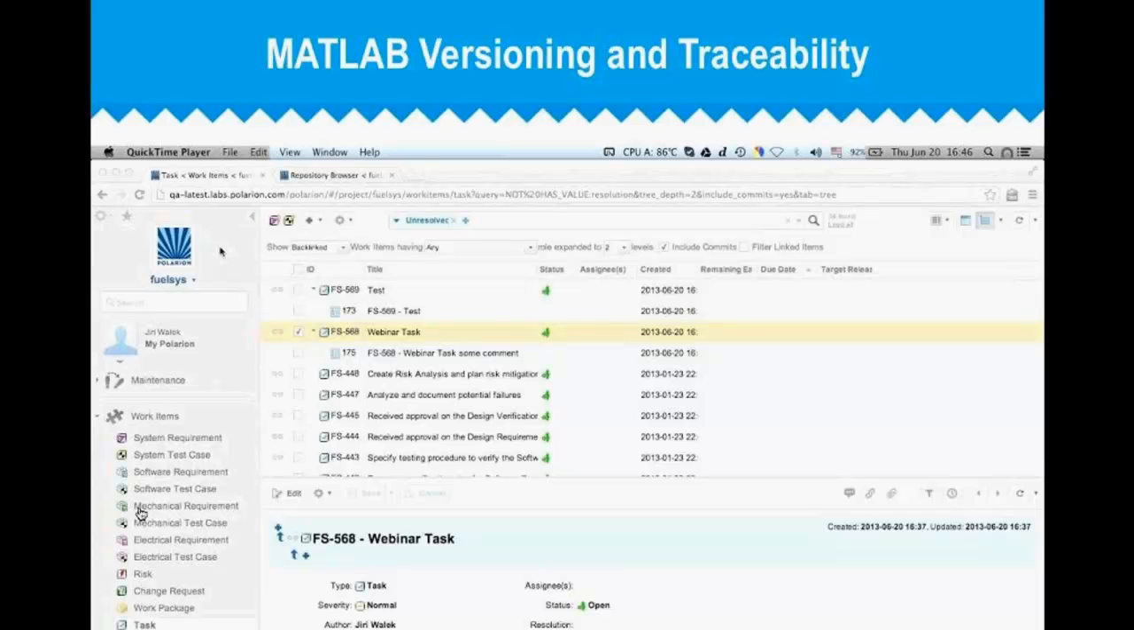How is the connection to Polarion being managed? So the connection from MATLAB to Polarion is managed through our web services API. So there is a direct connection that you need to set up from the Simulink interface or MATLAB interface to Polarion, and web services protocol is typically open because it's an HTTP protocol that needs to be enabled between the desktop client and a Polarion server.